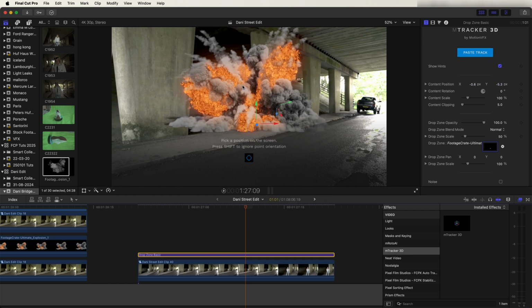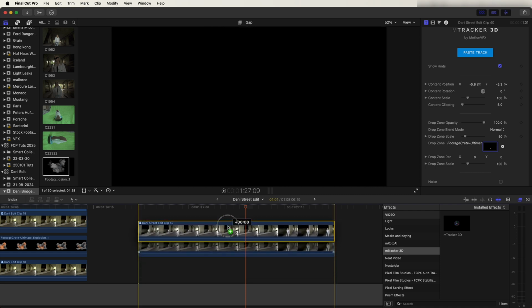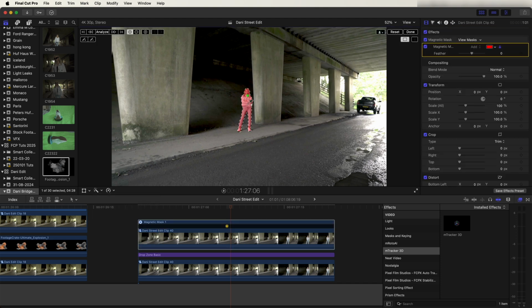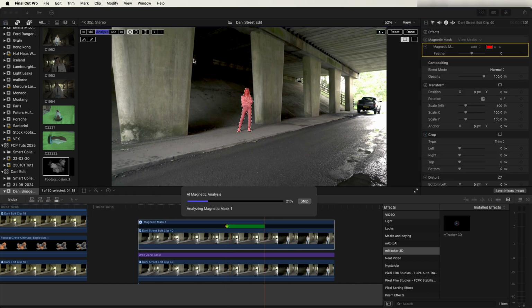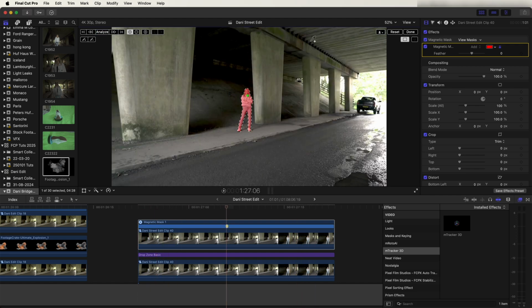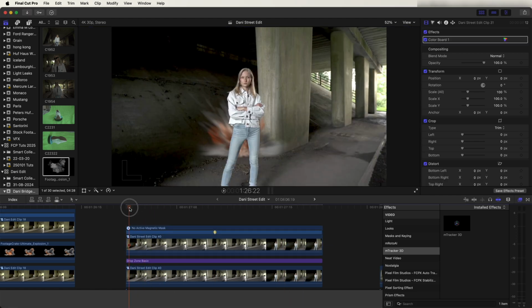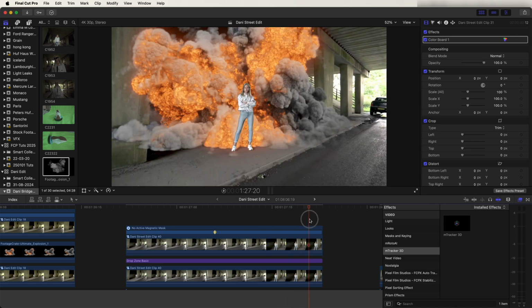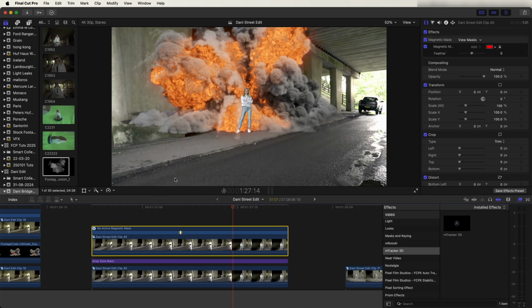And then I forgot to create a layer for the subject. So if we go back and copy and paste our video clip, and on this layer, if we delete the effect, go to the magnetic mask effect and select the subject and just track that quickly so we can create a layer for the subject. Click done. Now we have the explosion behind the subject and the explosion is tracked to the video.